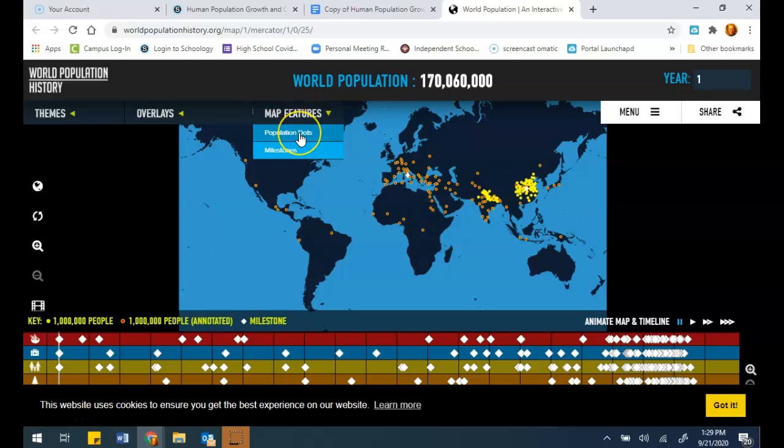And you can see there's population dots, and there's also something called milestones. Each dot is going to represent, it says down here, a yellow dot is 1 million people, and then an orange dot is also 1 million people. So you're going to see different people heading in to the map as we hit play. And then there's all these diamonds here, and each diamond is an event that happened, and there's 4 lines of diamonds here. So the top line is food and agriculture.